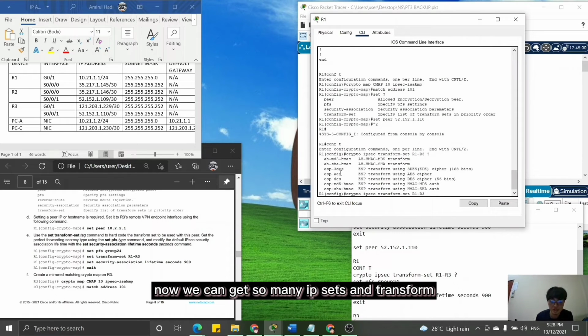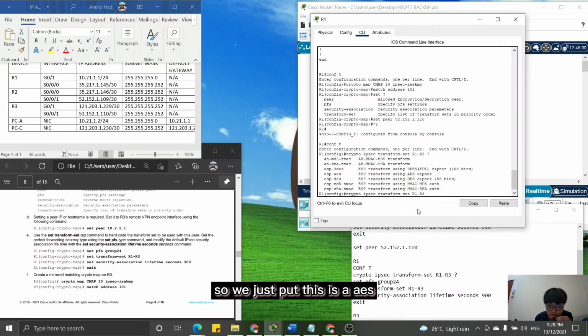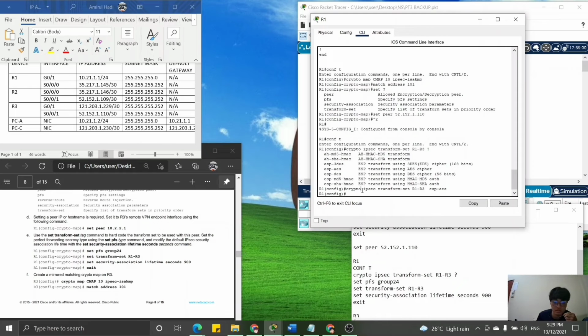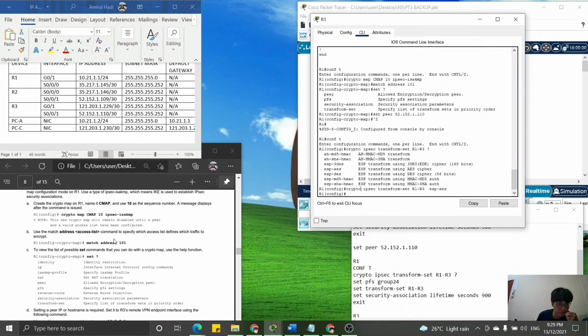Now we can get so many IPsec transforms. So we just put this one, this is ESP AES, ESP AES, copy and put it on the back from this command and enter. Now we go to this command back.